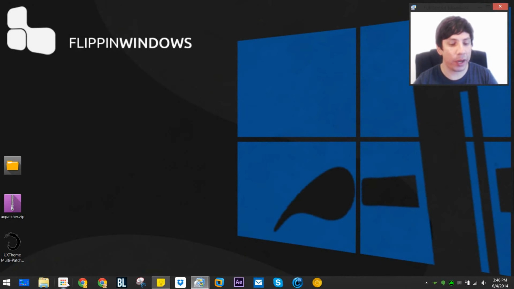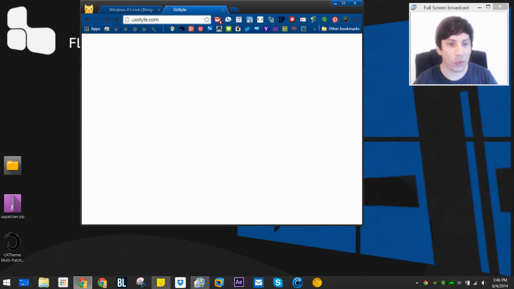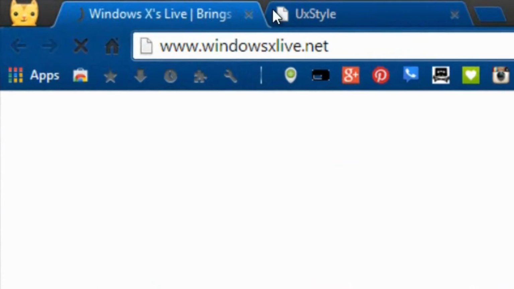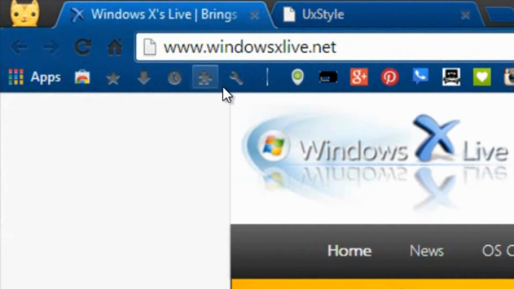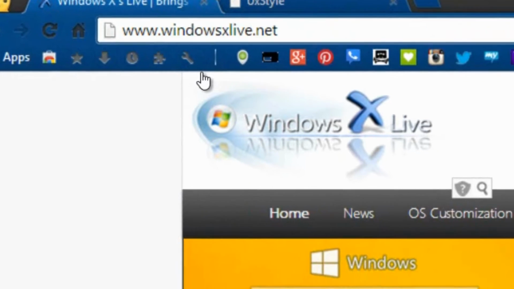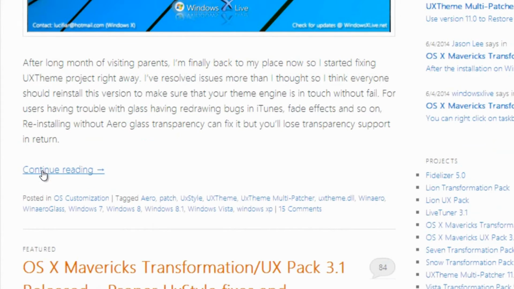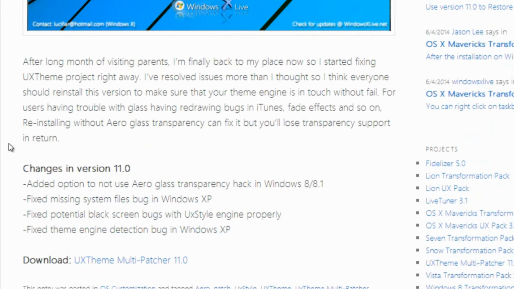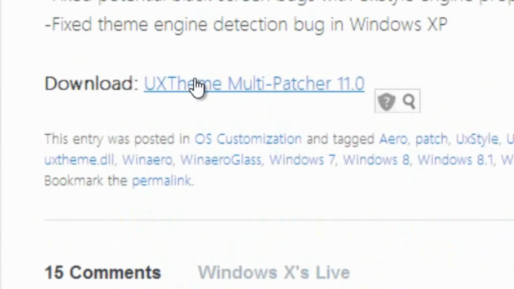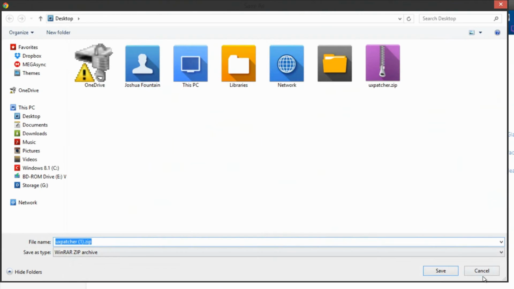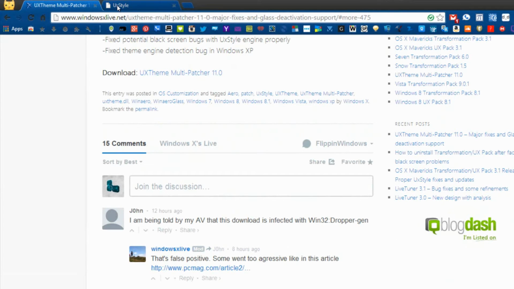Next thing is you want to go ahead and download the program that is right here, which is from WindowsXLive.net. That's the site that you guys want to go to. You'll have a bunch of information about it by continuing to read it. There's a few changes, like I had said, and then you can go ahead and download it from this link right here. It'll ask you to save. Go ahead and save it. Extract it from the zip file.